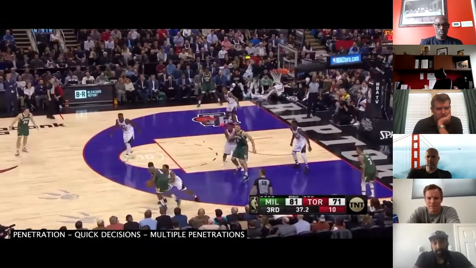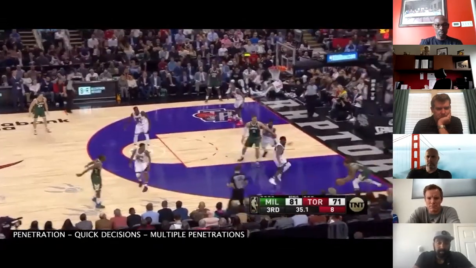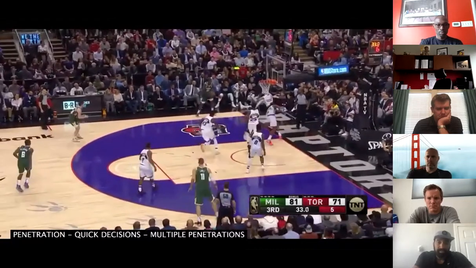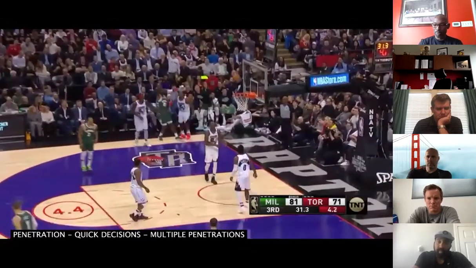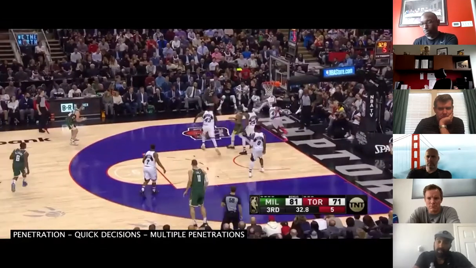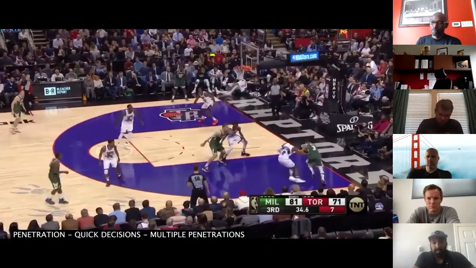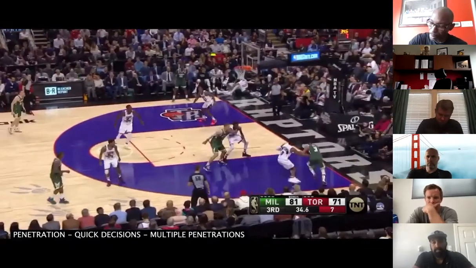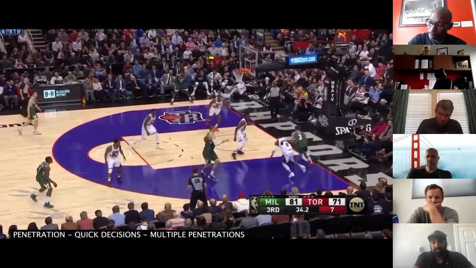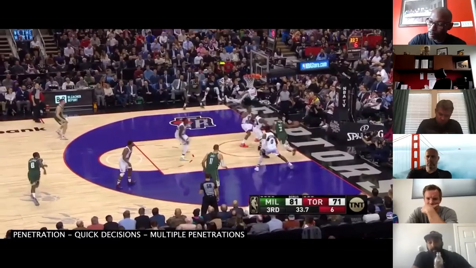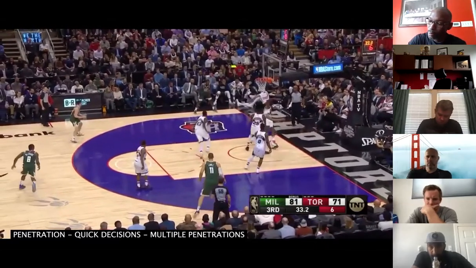see multiple paint touches. If the ball touches the paint once, it's going to be really hard for the defense. If the ball touches the paint multiple times and you can make good decisions, it's going to be virtually impossible for the defense to keep up with it, as we see here. So the quicker our decisions are, the better. And another example of quick decisions would be this one here.